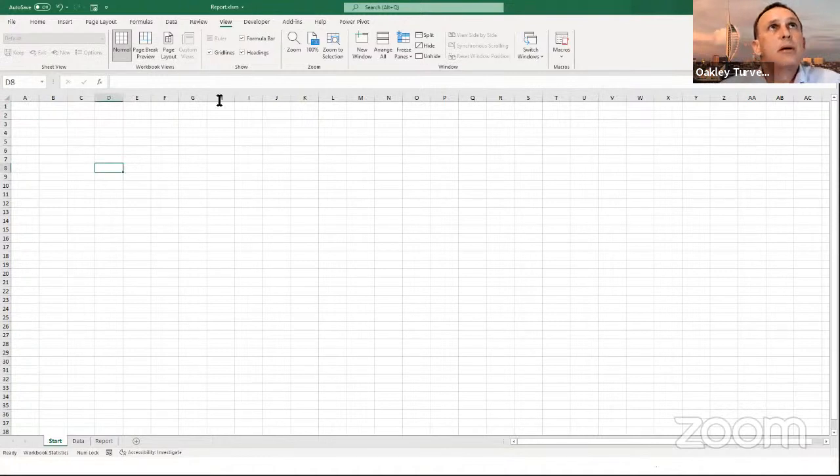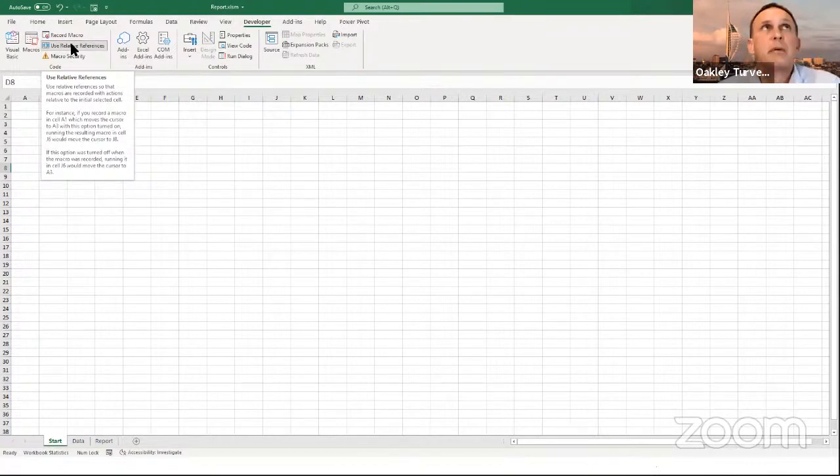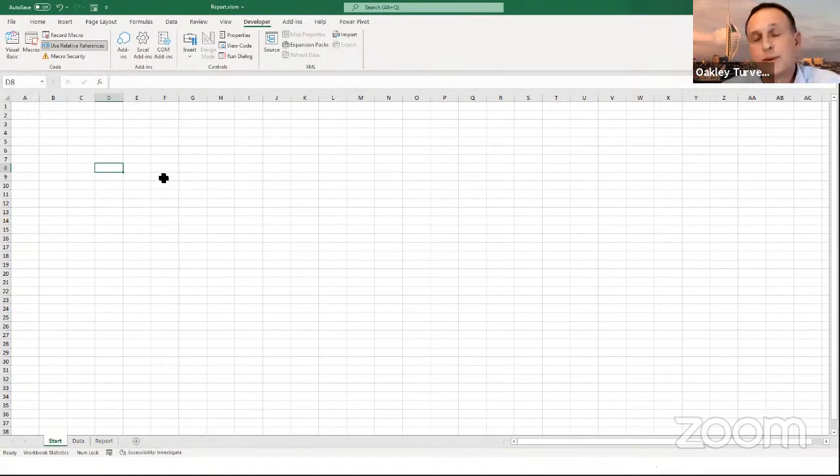So the first one, I'm going to do this from my developer ribbon. I'm going to make sure that I don't have relative references turned on. And you'll see that's wonderfully easy to see that I don't have them turned on there. And now I do have them turned on. But when I hover over it, it's impossible to know which it is. So make sure you've moved the mouse away before you look to see whether you're using relative references or not.